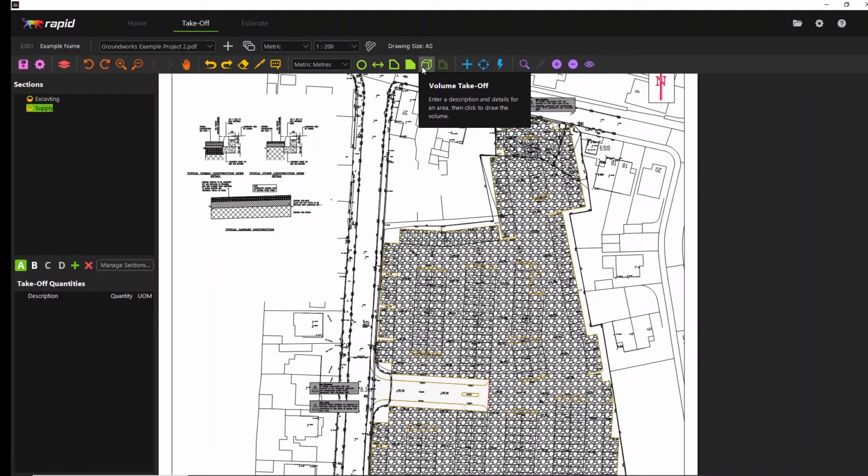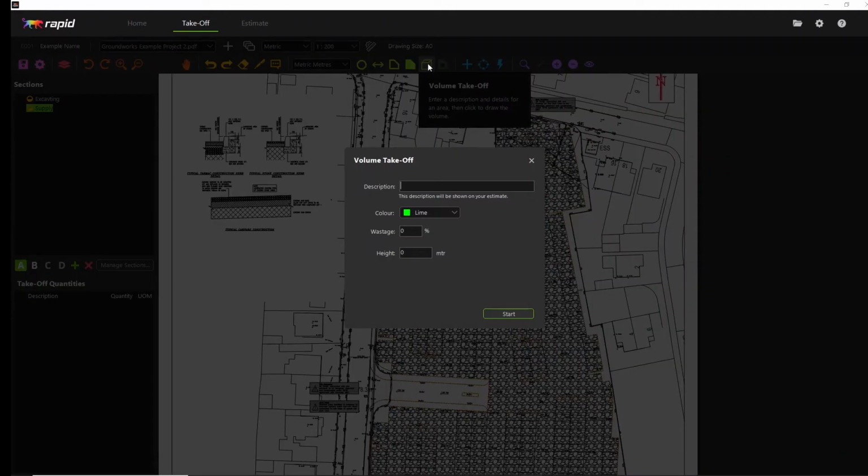Now some of these items, when you click into them, are pretty self-explanatory. All we have to do is fill in the description and the colour. A couple of other things, such as the area measure and the volume measure, do require additional information, such as knowing the height or slope angles in some instances. You can also include any waste percentage if you wanted to in these particular measures. So what we're going to be doing is our volume measure over here, because of the different items that need to be excavated.